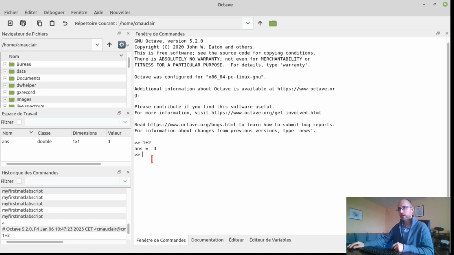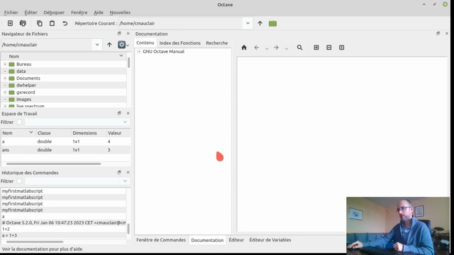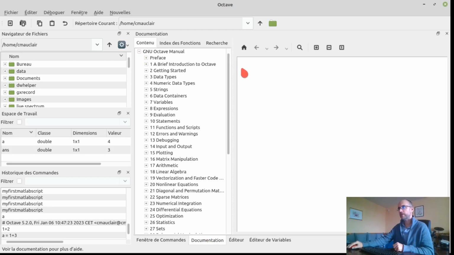Of course you can specify the name of your variable. Let's say a is 1 plus 2 plus 3, and then I have the variable a that is seen right there. Other windows that are interesting: you have here the help window or documentation window. Here you can look for functions and so on.